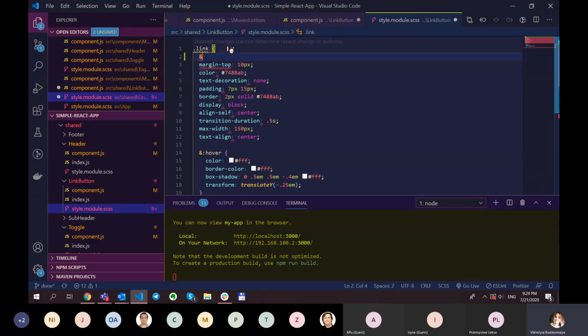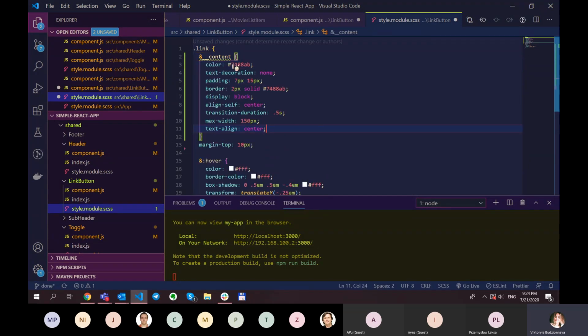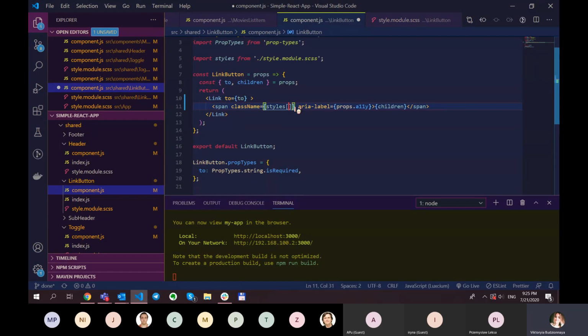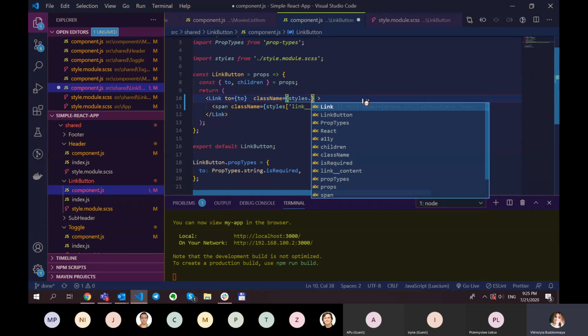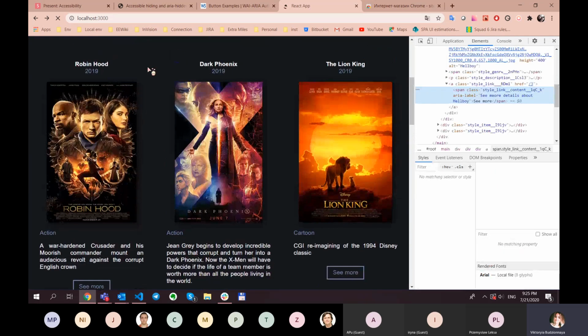Content like this. Let's go to BAM content. I created a separate class. I would put everything in here. I would change it to link content, and I would add my link class to the wrapper link. Yep, so it should help, I hope.